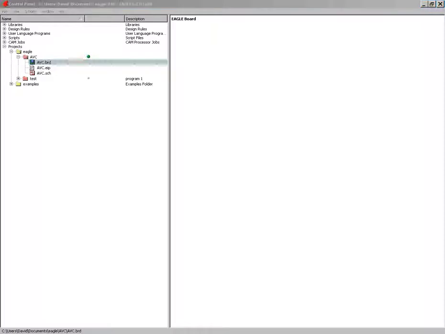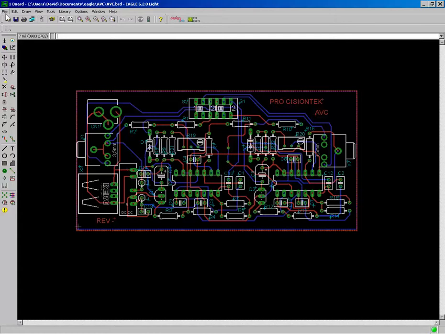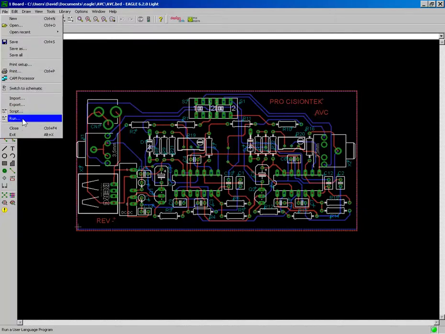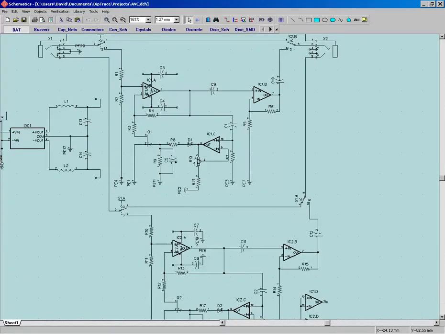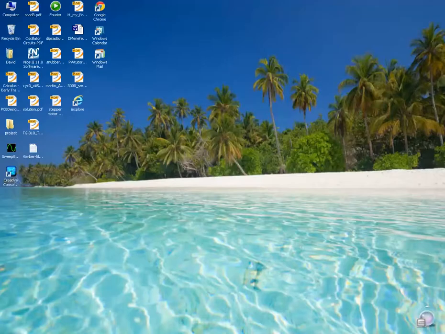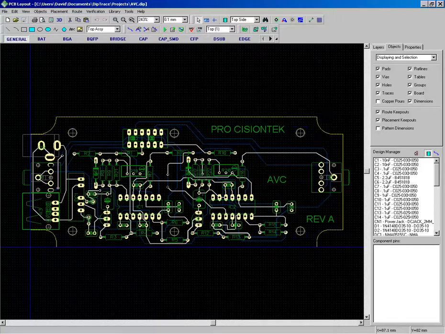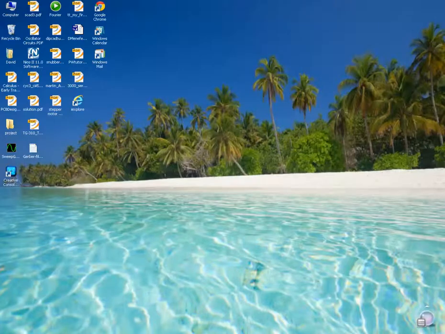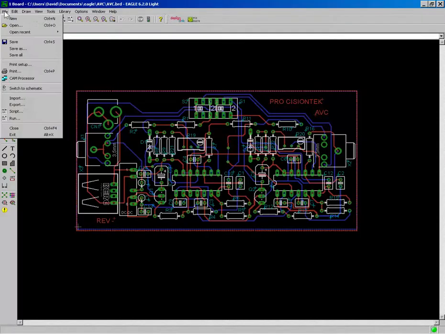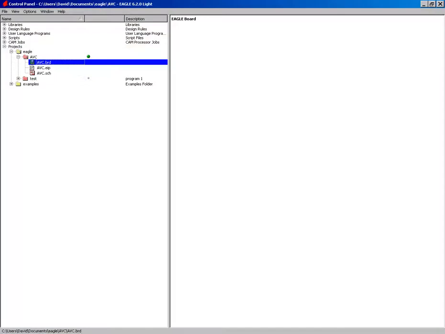Let's see, where's it? Eagle's. I go here, and if I go, well, anyway, this is. Let me look real quick for Eagle's. This is DipTrace. Oh, here's Eagle's. I come here. Cam processor. Well, anyway.